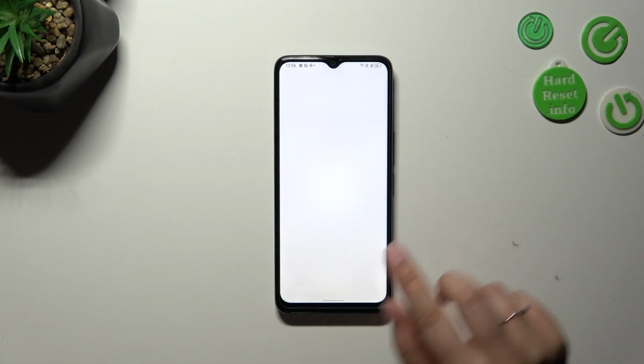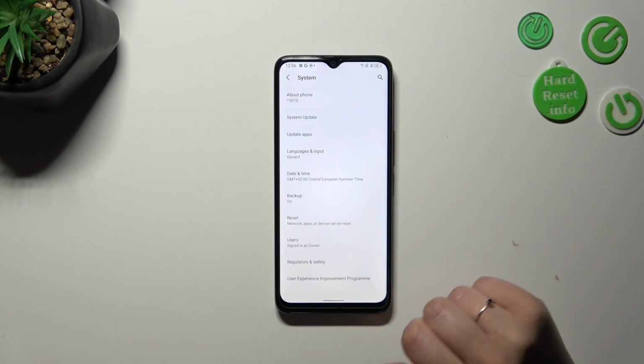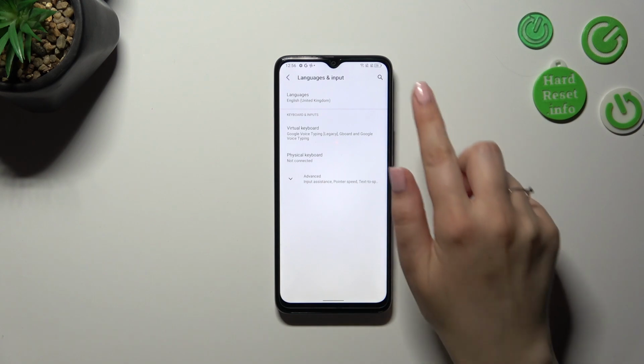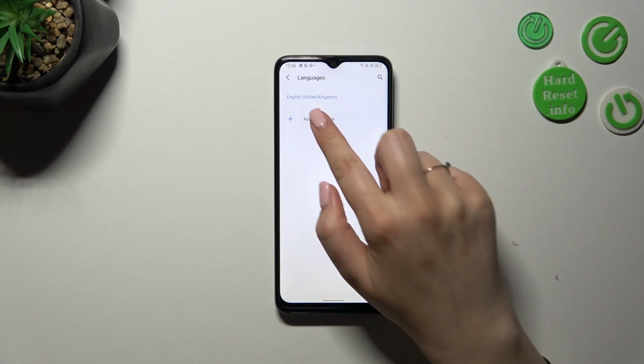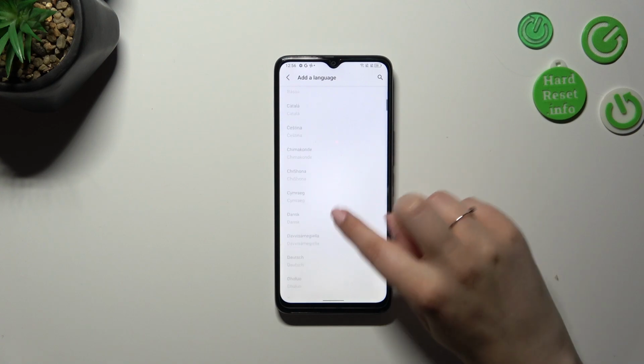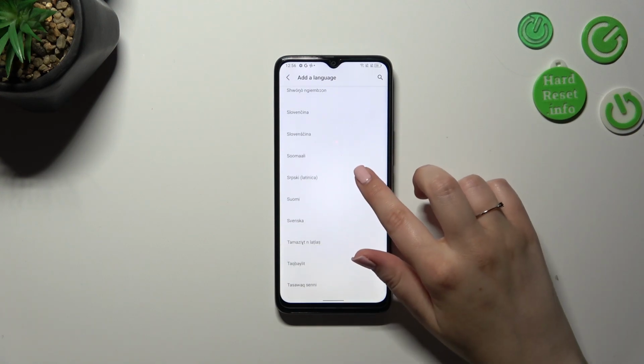So first of all we have to enter the settings and then let's scroll down to the very bottom to find the system. Now we have to tap on languages and input and tap on languages. And as you can see here we've got the list of currently applied languages. We've got only English, so let's tap on add a language, and here we've been transferred to the list of available ones, so just find yours and tap on it.